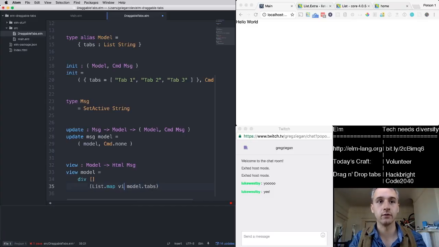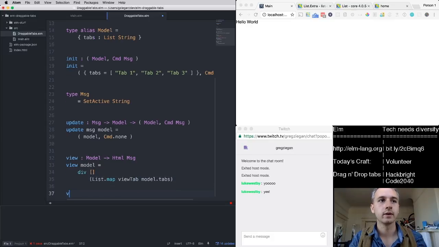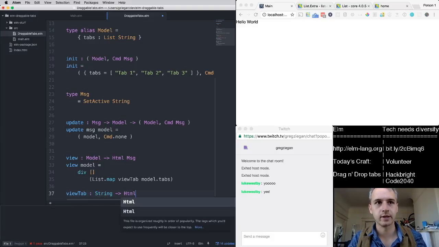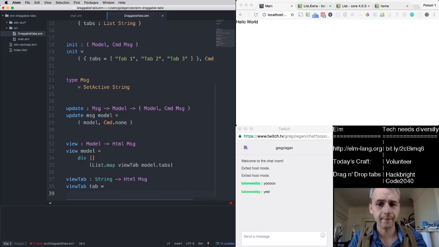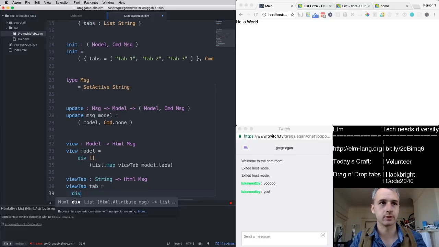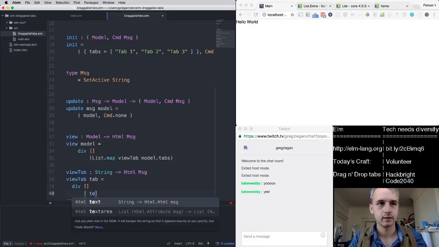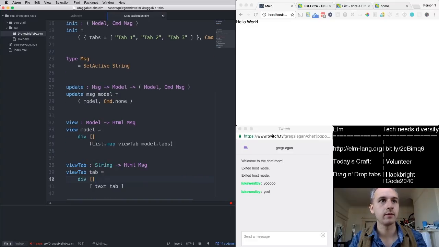We'll make a function called viewTab for each one. So viewTab, this one's just going to take, our tabs are just strings, so we'll take a string and we'll return some HTML message. So the tab itself is a string right now, and then we'll just return text tab. So then here's our tabs on the screen.